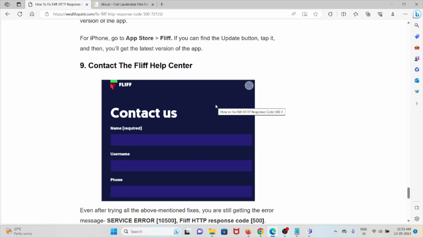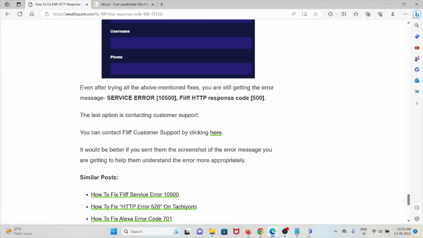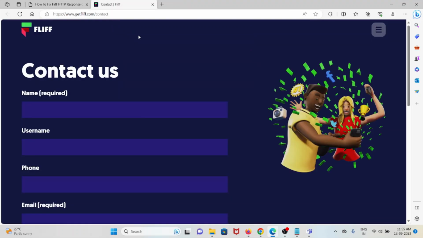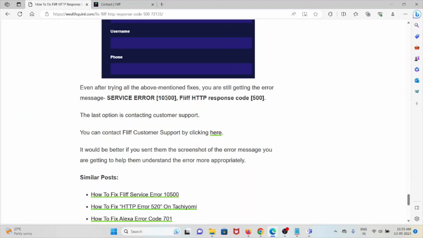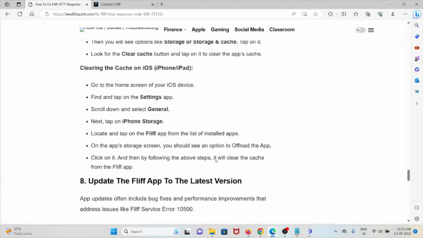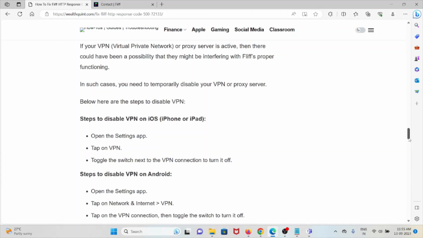And the ninth method is contact the Fliff Help Center. Even after trying all the other fixes or troubleshooting methods, if you don't find any solution, then you can contact the Fliff customer support by going to the website, www.getfliff.com. So here you can enter all the details and you can submit the ticket. It would be better if you send them a screenshot of the error message you are getting to help them understand the error more appropriately. The backend technical team will get back to you and they will help you to fix this error.